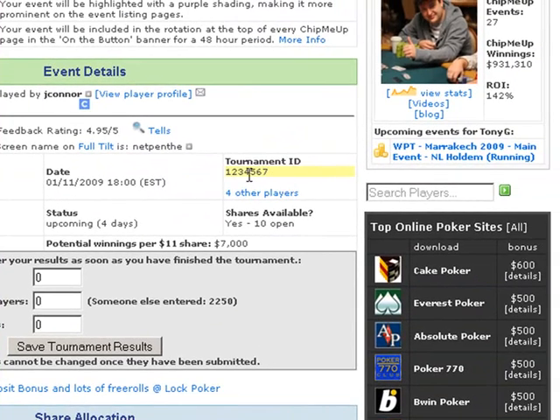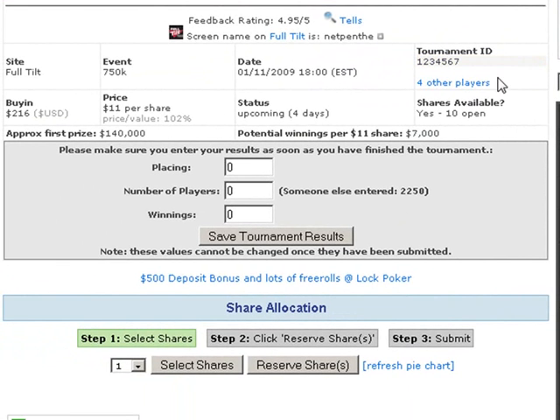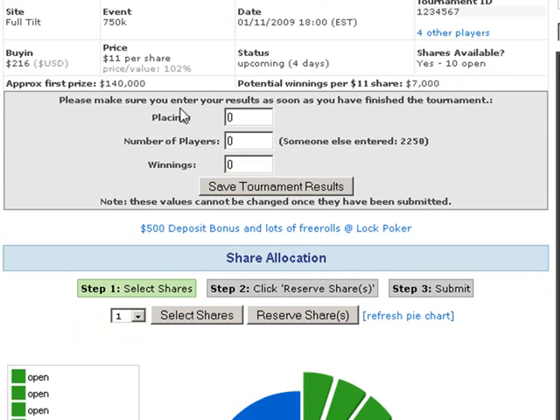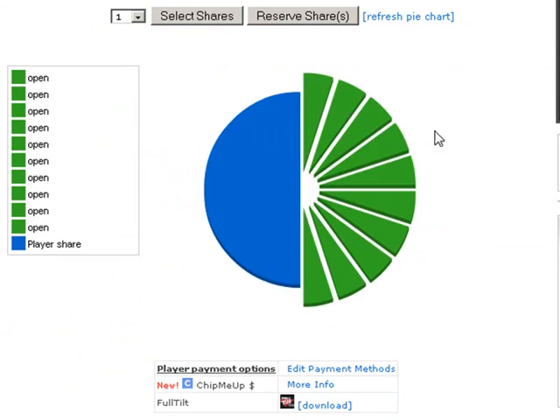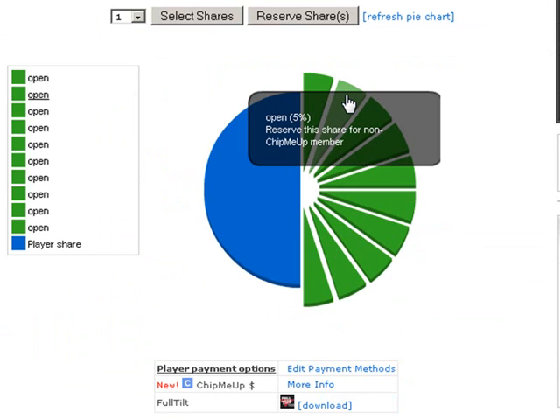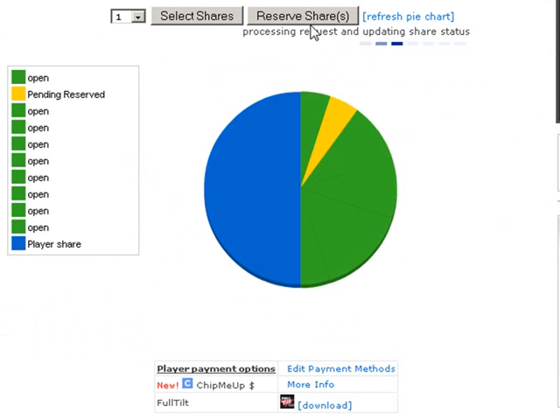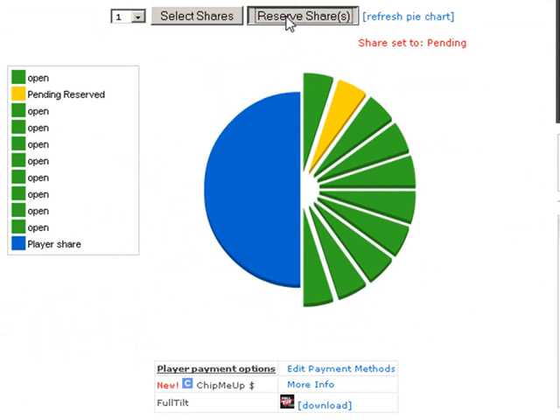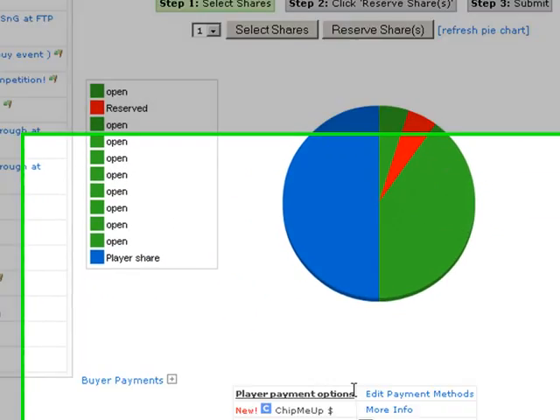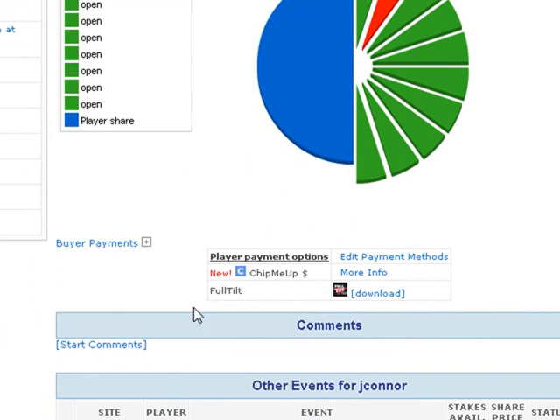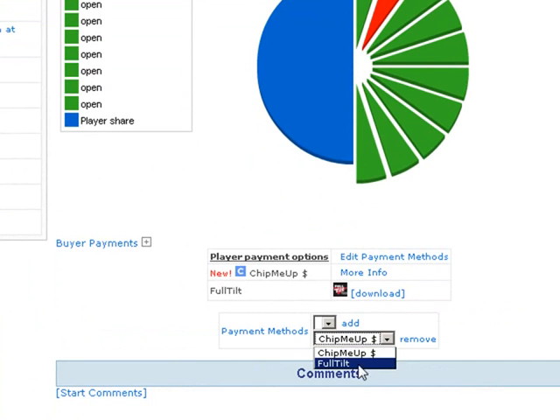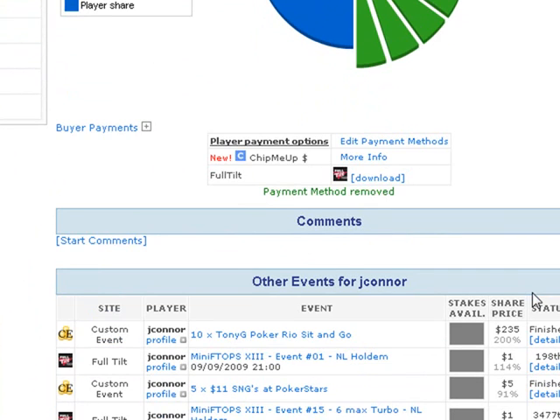Also, because I put the tournament ID in, I can now see that there are 4 other players also playing in this event. Next is a form where I can enter the results once I've played the event, and then below that we have the pie chart. At the moment, no one has bought a share, so all the shares remain green. As the owner of an event, I can reserve shares for friends if I like. Simply click on one of the pieces of pie and then the Reserve Shares button. I can also edit my payment options by adding or removing using the drop-down list. For example, I could choose to remove Full Tilt as a payment option.